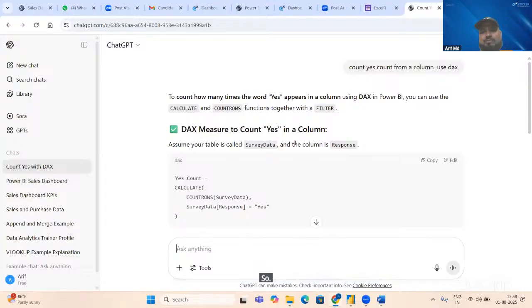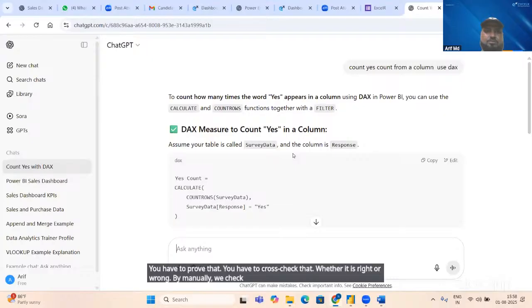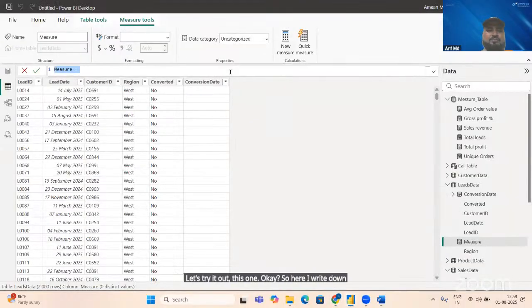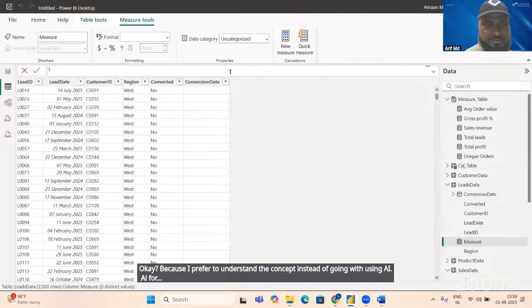So obviously, whenever you're working, you can use the AI tool, but it doesn't mean that you completely rely on that one. It may be right, it may be wrong based on your need and requirement. You have to prove that. You have to cross check whether it is right or wrong. By manually we checked 998, we got it. Let's try this one out. Okay. So here I write down in a slightly different way, because I prefer to understand the concept instead of using AI only for a reference. But still, if you want to use, you can use it.